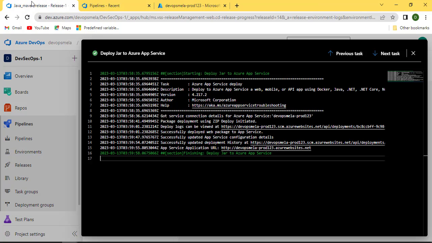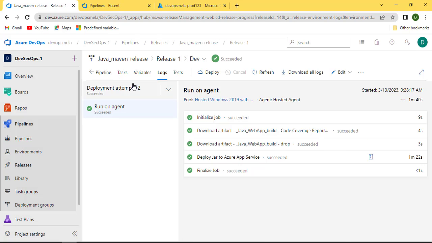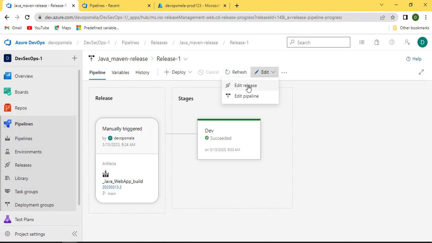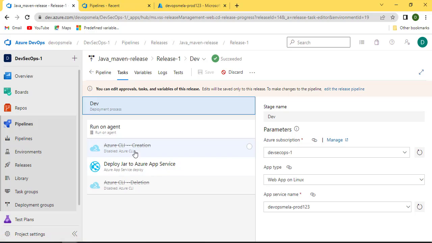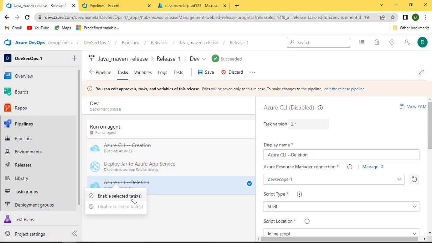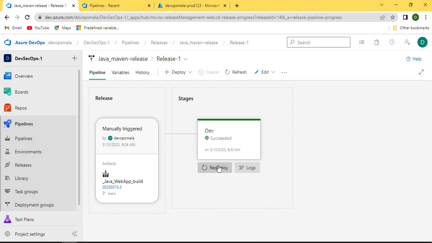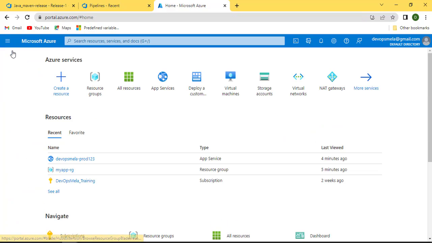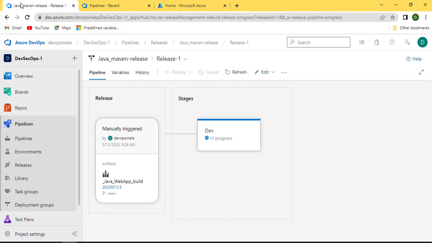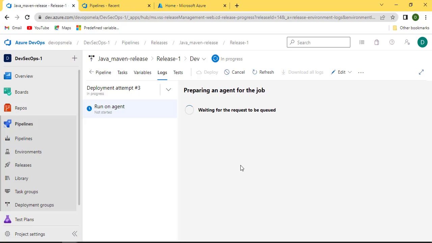Now that's it from Java. Now if I want to delete things, I do have a task, we all know. I just disable this, enable this, and come back and run this task again. This will go and delete everything for me. Basically it will delete the resource group and things will be deleted. I don't have to do it manually by myself. All will be done using my pipeline.